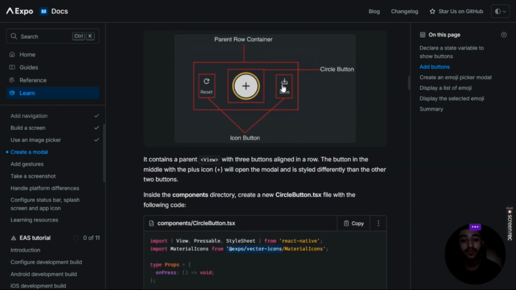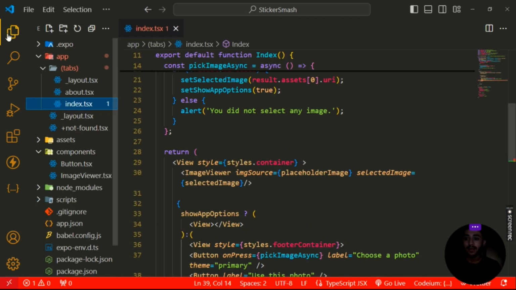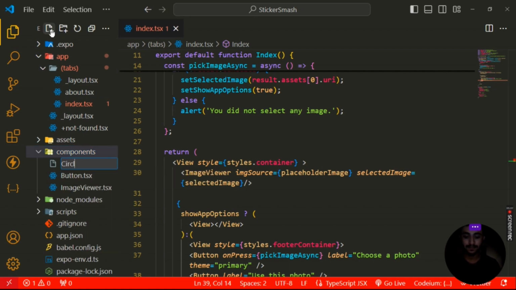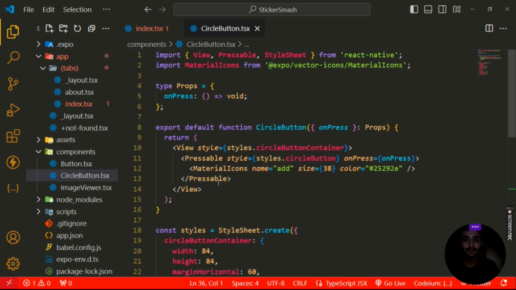If it's already working, then we don't have to do that. However, you have to compulsorily install this library. I am showing you what you have to do. First of all, we have to create a component which is the circle button, CircleButton.tsx. We just have to paste it here, and I think it will work.